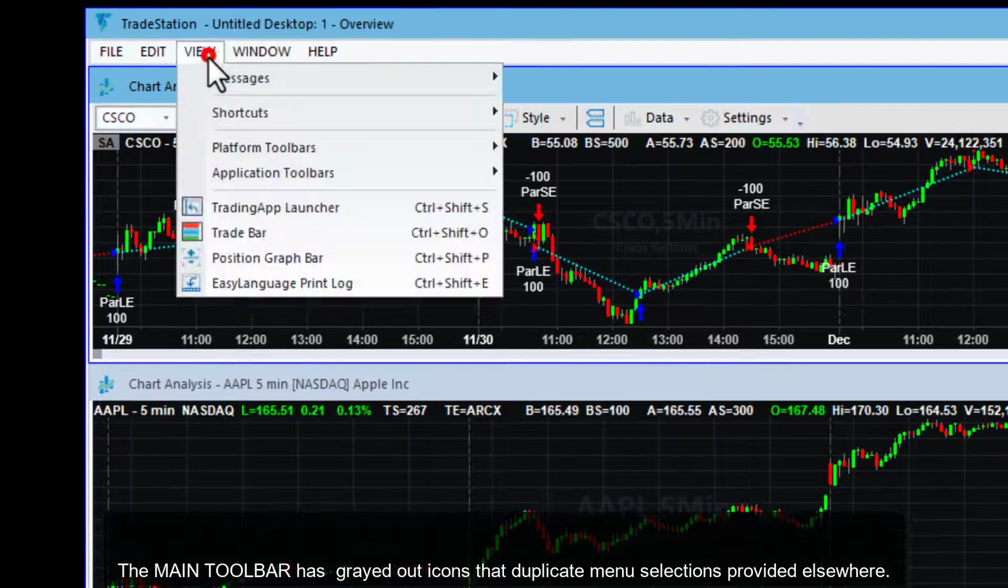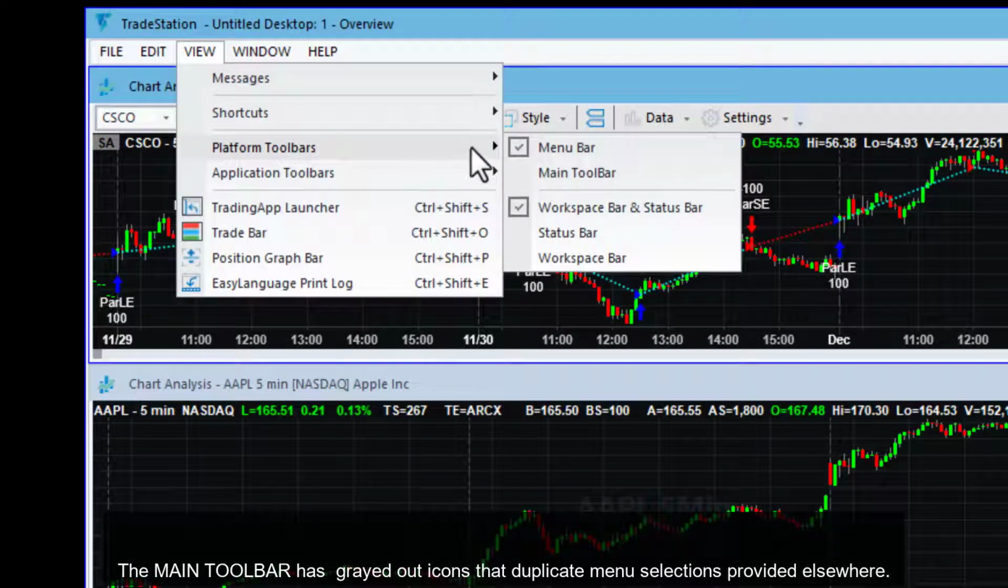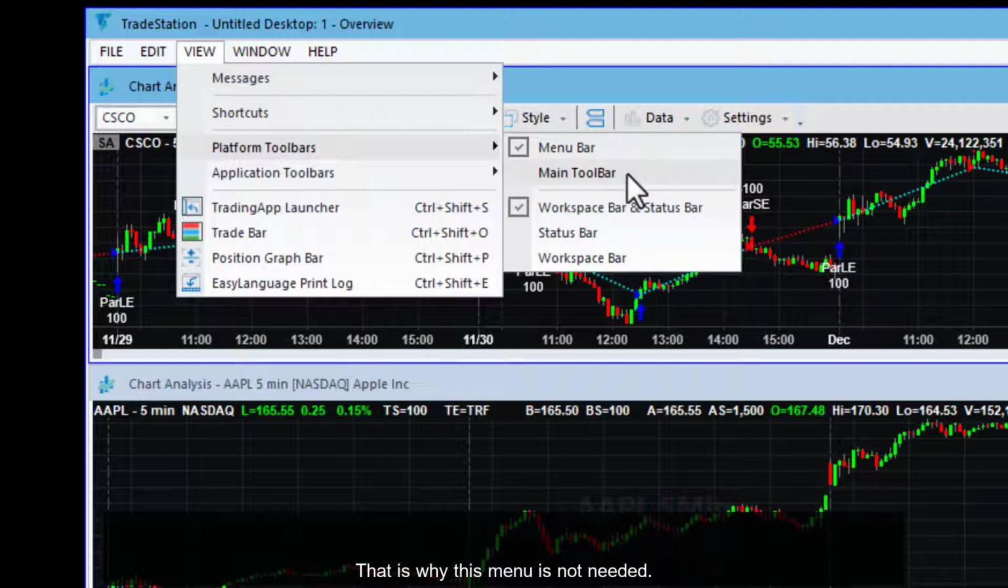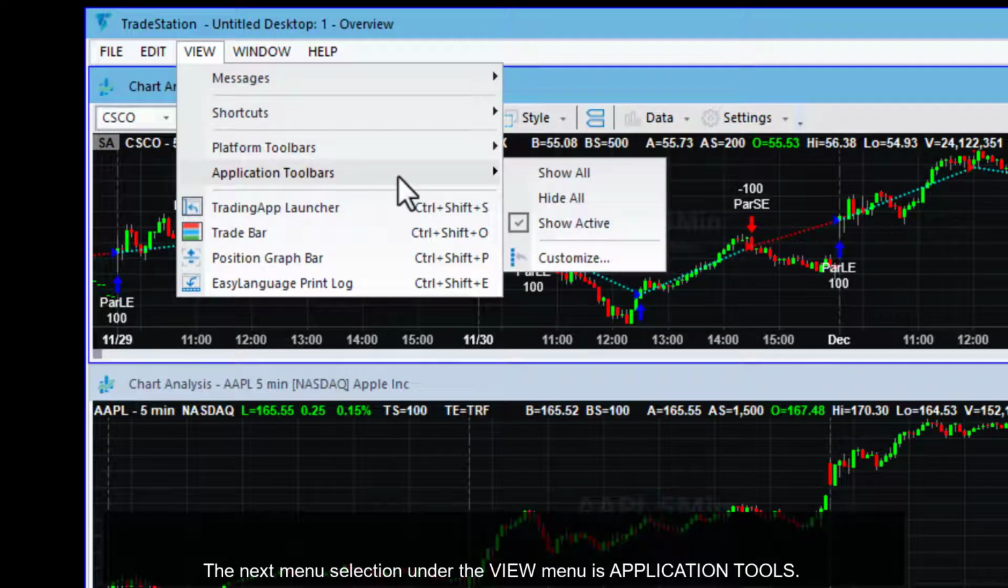The main toolbar has a handful of grayed out icons that duplicate menu selections provided elsewhere. That is why this menu is not needed. The next menu selection under the View menu is Application Tools. It would have been better named Chart Window Toolbars, and there are 3 of them.